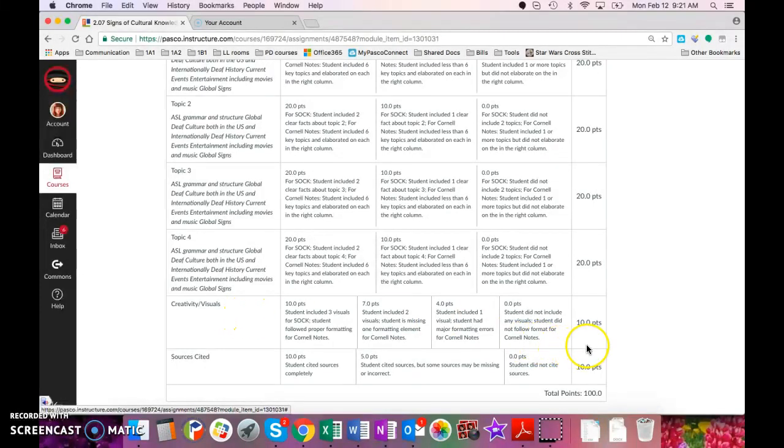If you want the full 10 points, you need to include 3 visuals for the SOC, or the student followed proper formatting for Cornell notes. If you need 7 points for this assignment, or this criteria, student included 2 visuals, or student is missing 1 formatting element for Cornell notes, and so on.